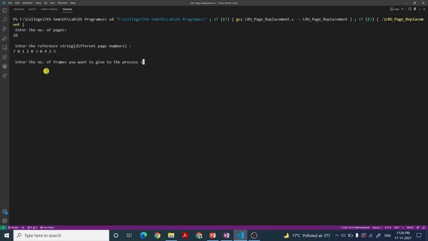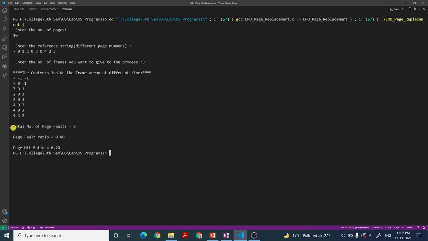Now it is asking me to enter the total number of frames that we want to allocate to this process. Let's say I enter 3. So we got the output. The total number of page faults is 8. Page fault ratio, as we saw, is 0.80, and hit ratio is 0.20. So page fault ratio is 80%, and page hit ratio is 20%. 20% of the time we found the page already in the main memory or in the frames, and 80% of the time we were not able to find it.